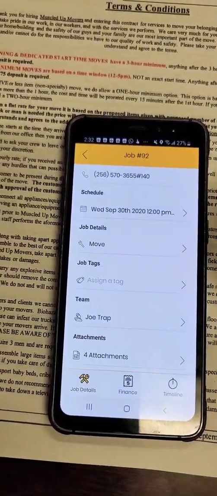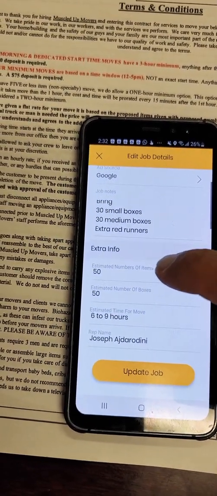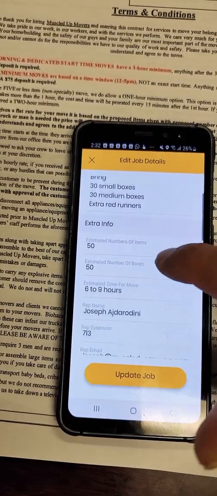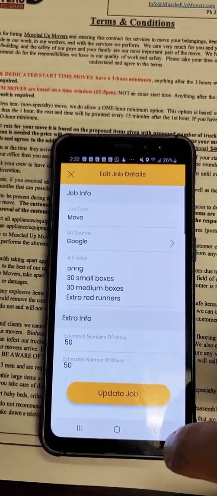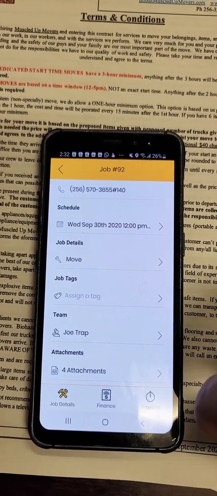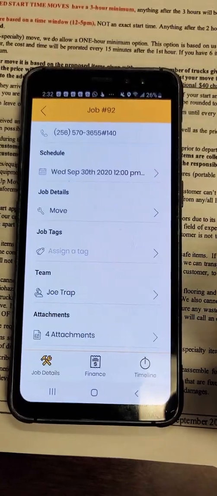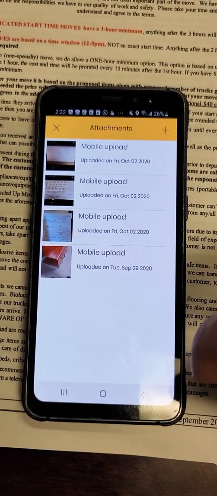This is just a dummy file, so I did not go in here and sign it, but this is where they would sign. Now, if you guys go to the job details and you understand that there's maybe 50 items, 50 boxes, 6 to 9 hours, if you really want to see the list of items, you're going to go to your attachments. This is where your sales rep would list and attach their notes they took while they were on the phone. So if you go to attachments, you can have all kinds of documentation there.